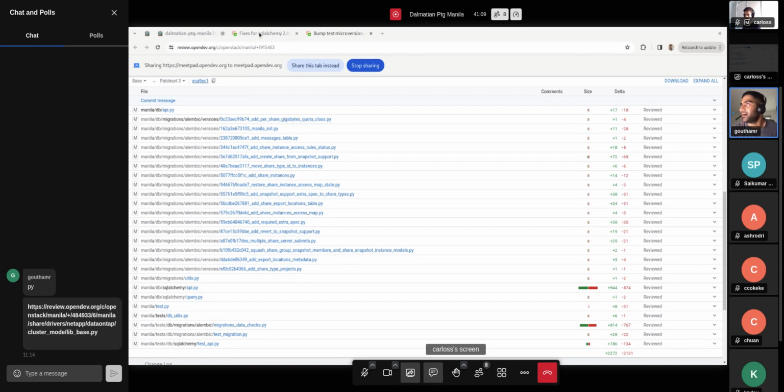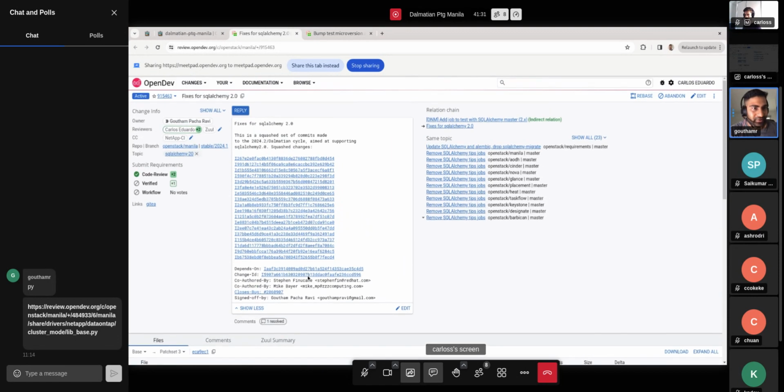Yes, and there's also a test job, and I just realized before this meeting that Zuul didn't run on this, so I'm going to hit a recheck. But if you look at the previous result from Zuul, it did pass with SQLAlchemy 2.0 on that test job. So Carlos, if you're showing that screen, it's on top.